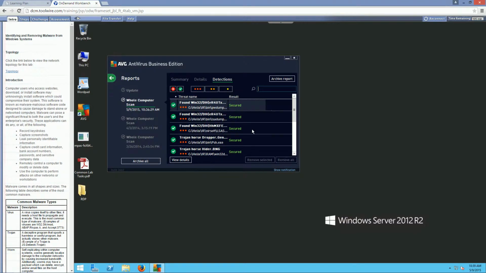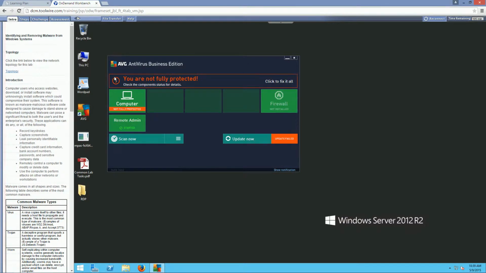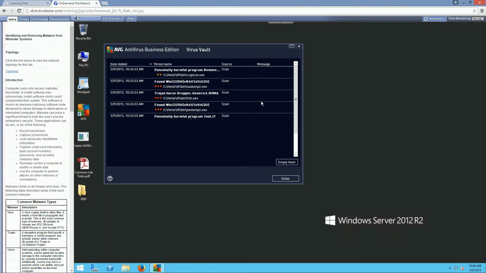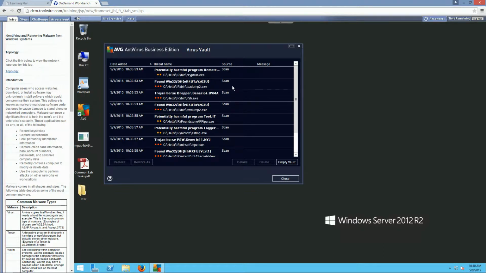Go ahead and close out of everything. You should now see that we are fully protected. We won't get a fully protected screen because we cannot update, but we have no viruses. So what happens if we want to see what's in our vault, what has been quarantined, and how to remove them? We can actually go to Options, go to our virus vault. That's where all viruses are moved to when they're found.